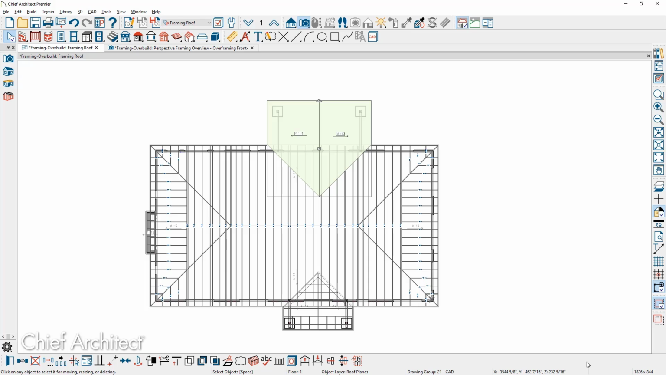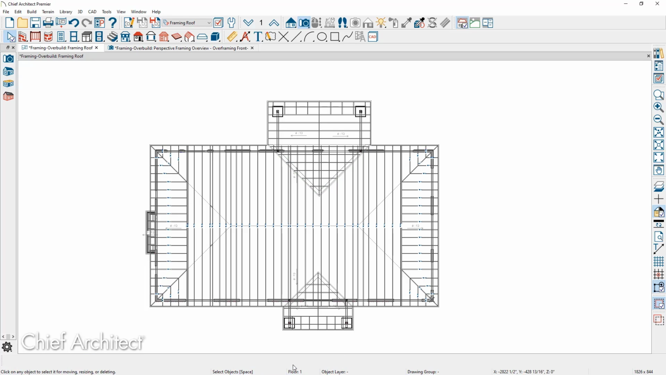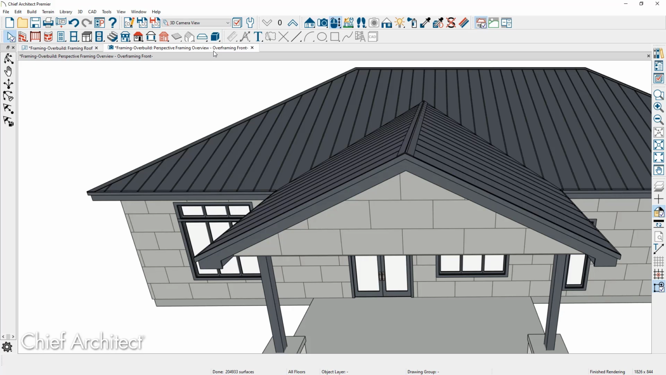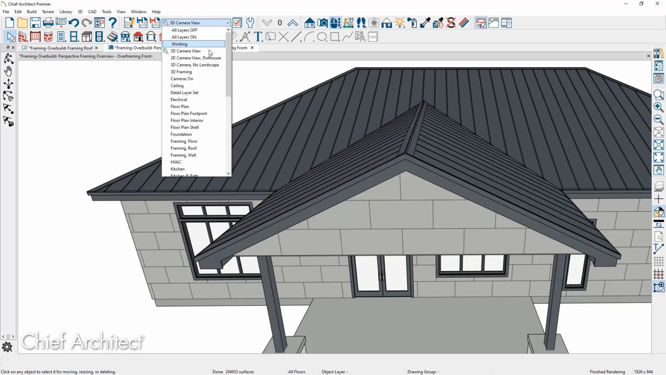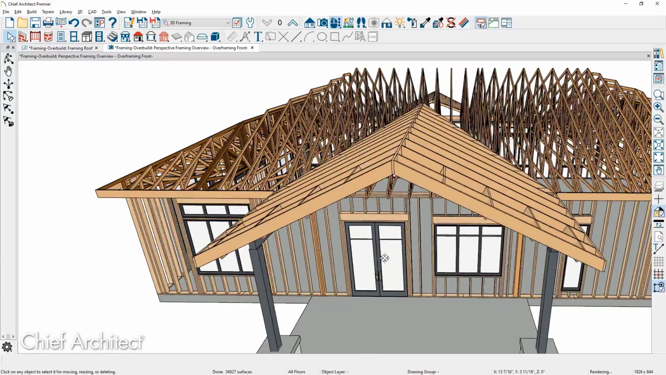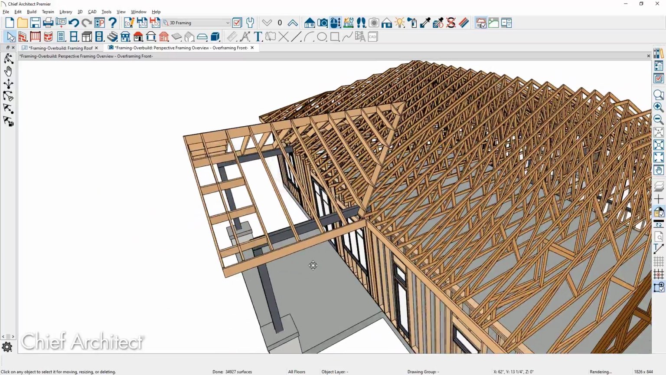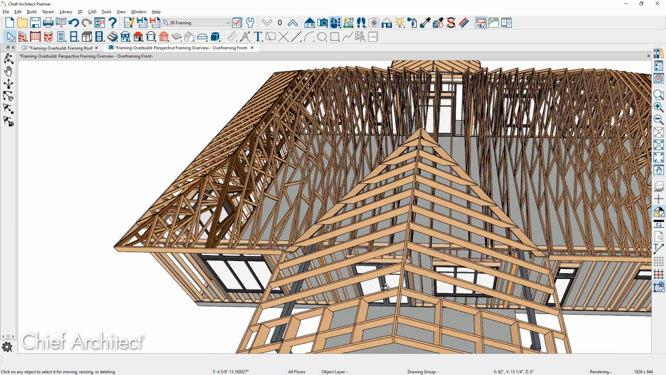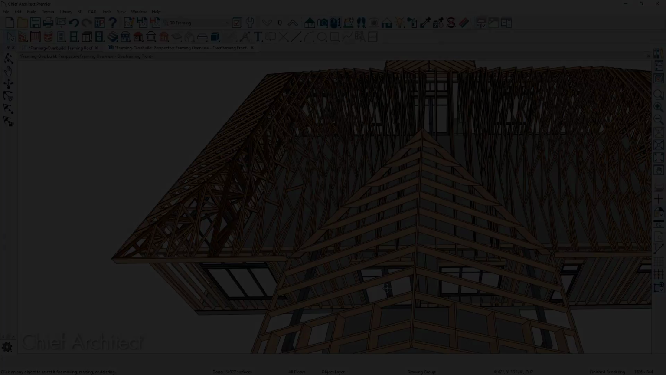While the two roof planes are still selected, I'm going to use the tool called Build Framing for the selected object. The framing generates for the two roof planes as you can see above, and when I move over into the 3D camera and then switch the layer set to 3D framing, you can see the overbuild condition for the rafters has been created with the shoe plate sitting on top of where the sheathing would be placed.